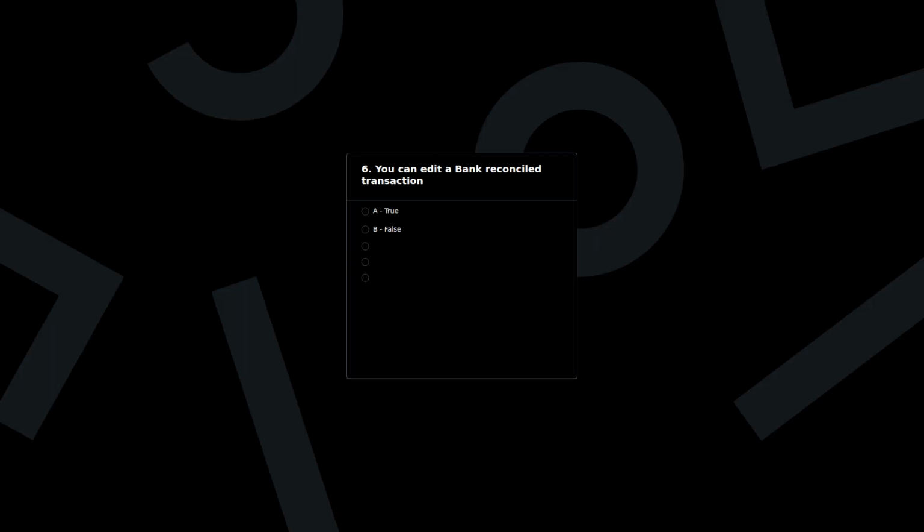Question 6. So question 6 is, you can edit a bank reconciled transaction. Is that true or false? So once it's been reconciled, you've agreed it, it's appeared in your bank reconciliation, you've ticked it, you've flagged it. Can you still edit that transaction? Is that true or false?